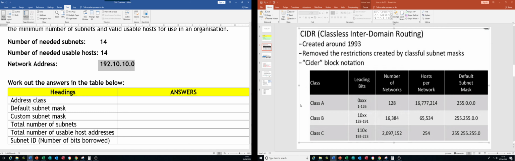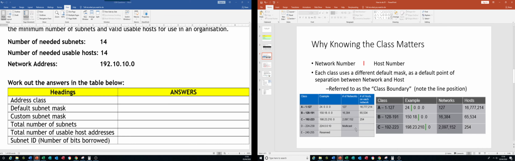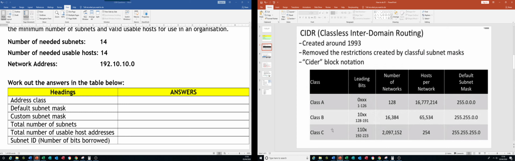Now, is this a class B address? If you look here, a class B address falls in between 128 to 191 in the first part of the IP address. But if you look at this IP address here, 192, no, it falls just right outside class B. So now we look at the class C address.